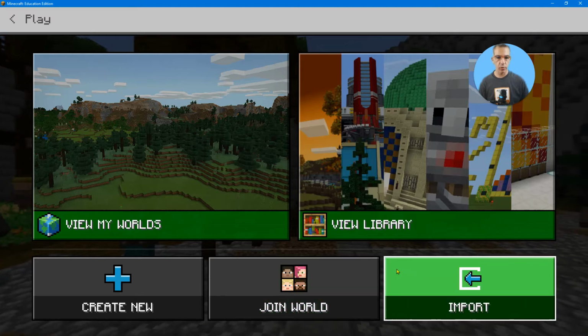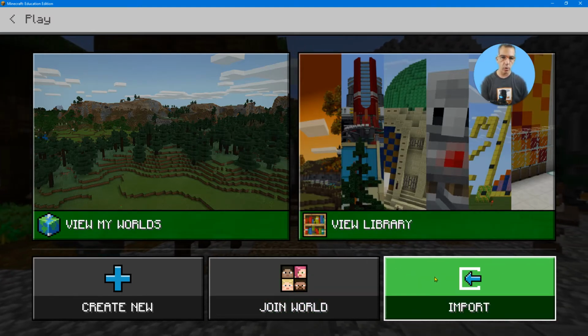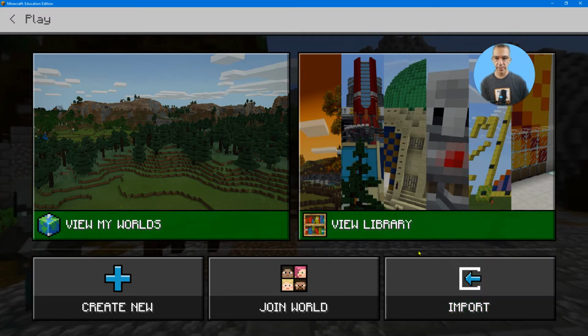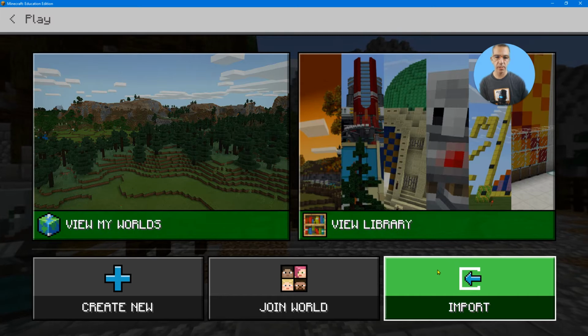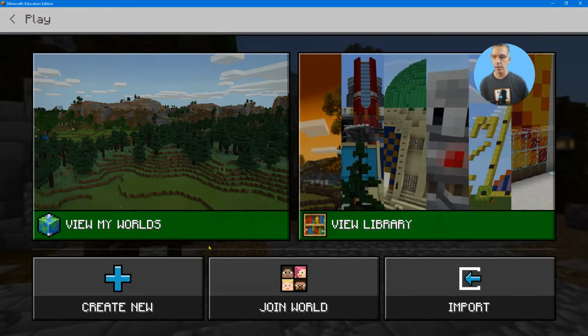The only difference if you were using a touchscreen is you wouldn't have this import button to actually import specific worlds that you had saved on the device. But that doesn't mean you can't import them. It's just there's no button. It kind of does it intuitively when you open that file.